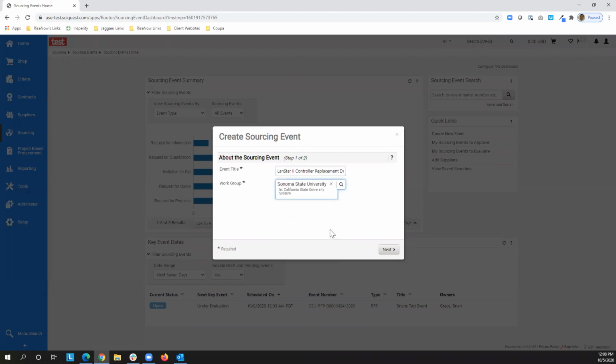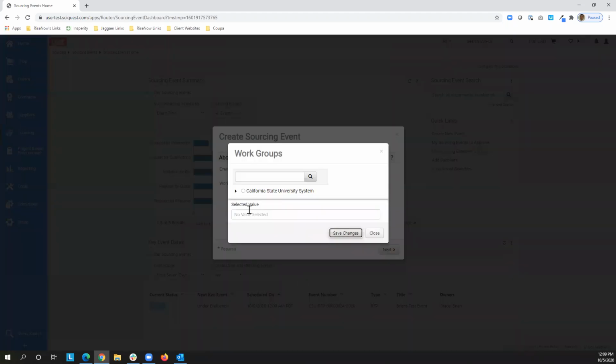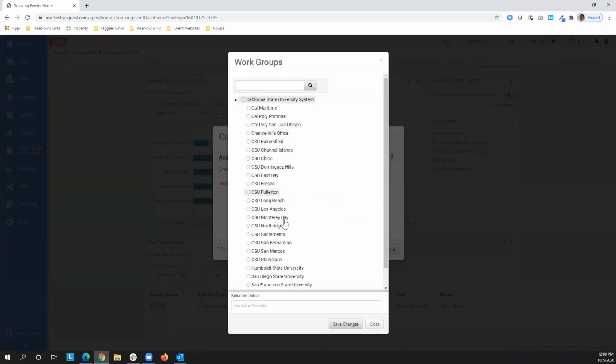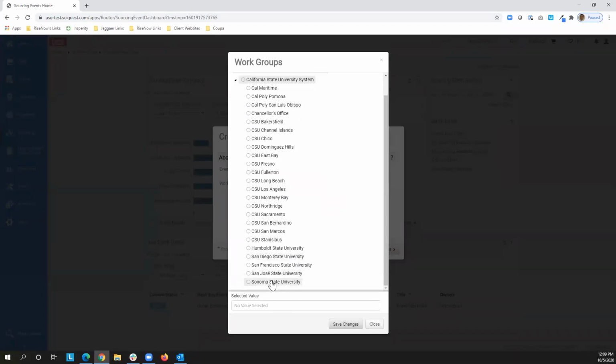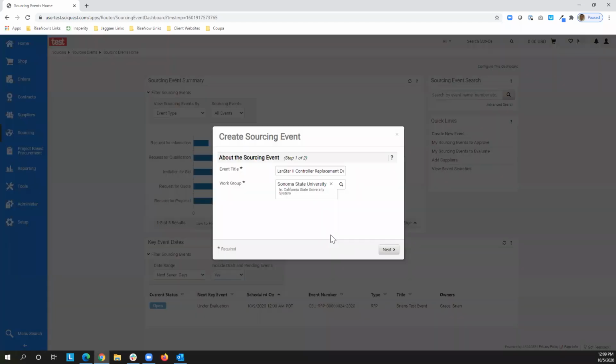and then select it. Otherwise, you can click on the little magnifying glass, and that's going to pop up a big list of all of the campuses as work groups, and you'll be able to scroll through it and find it and select it. Okay, so we'll go ahead and click next.